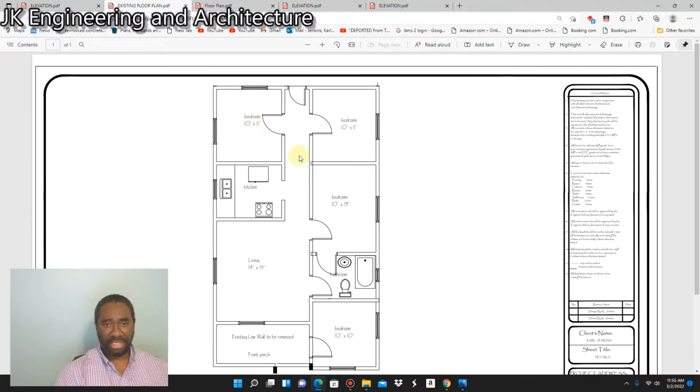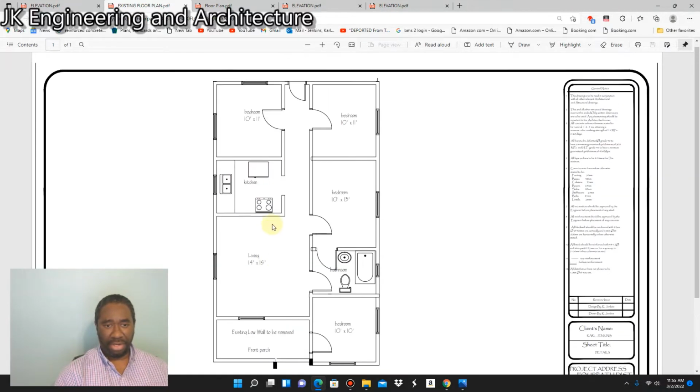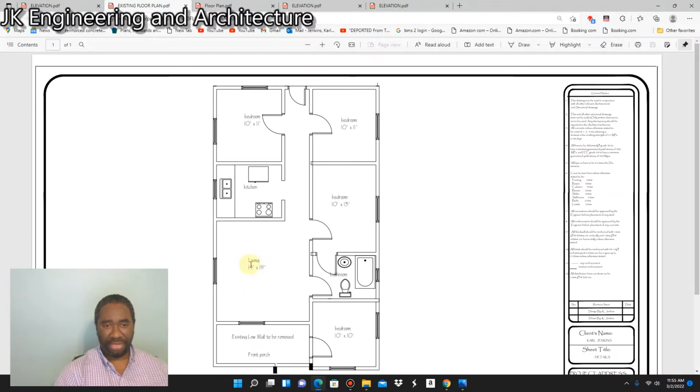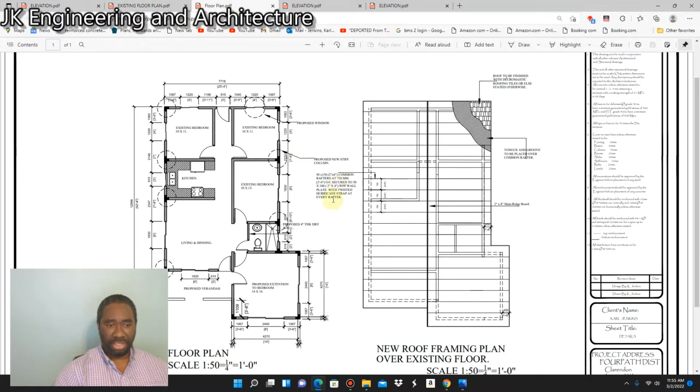This is the passage that leads to the rear of the premises. So there's a door here that leads to the back or the rear. We have a kitchen here, and we have a living room here, which is 14 by 15 feet. So this 10 by 10 room, basically we're going to increase to a 14 by 14 bedroom. So this is the floor plan here.